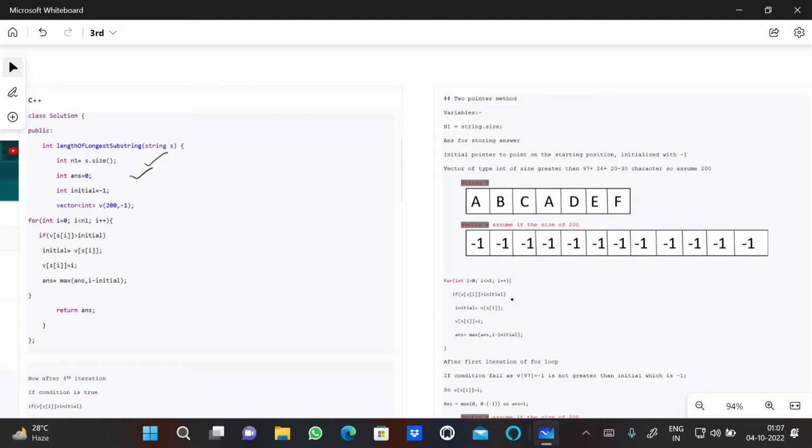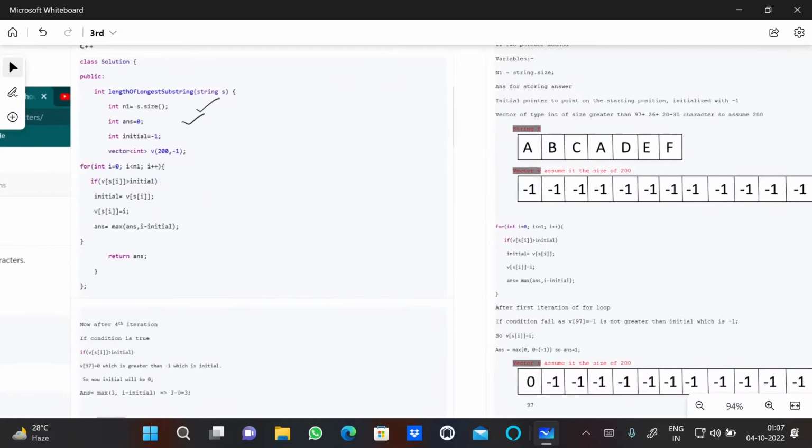So in step 1, when this for loop will run. So first I want to explain you this vector. Here we will store the position of the characters, or you can say letters. There are total 26 letters, and the ASCII value of A is 97. So we are assuming the vector as a size of 200 and we are initializing it with -1.